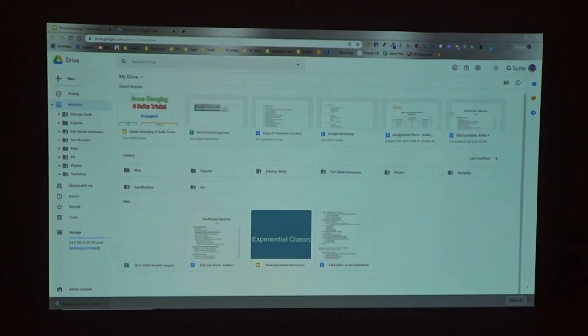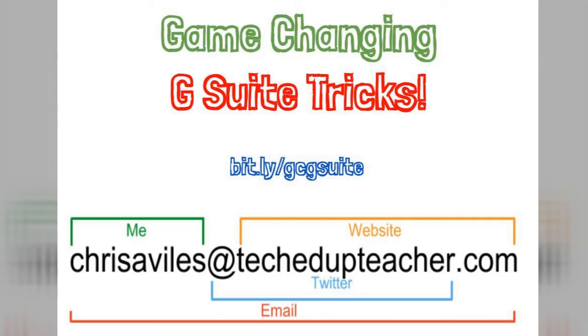So knowing that you can switch back and forth between views can be helpful as well. So, just some stuff in Drive that's totally worth checking out.